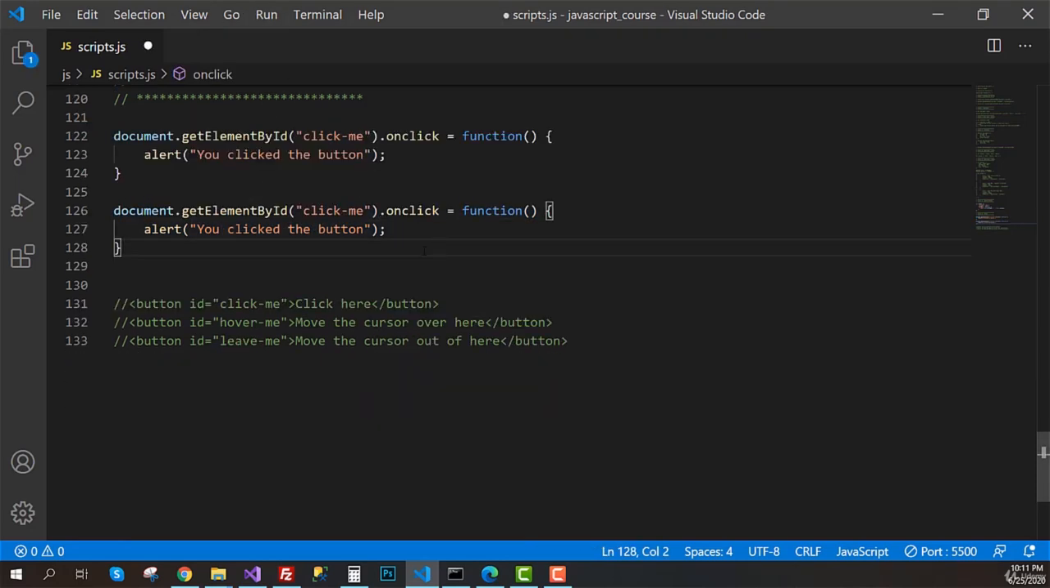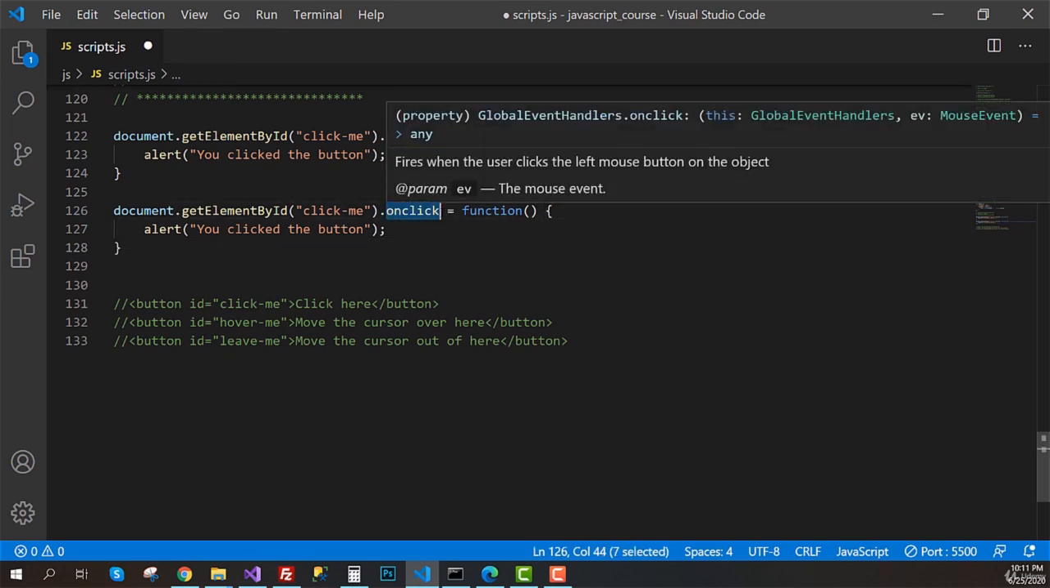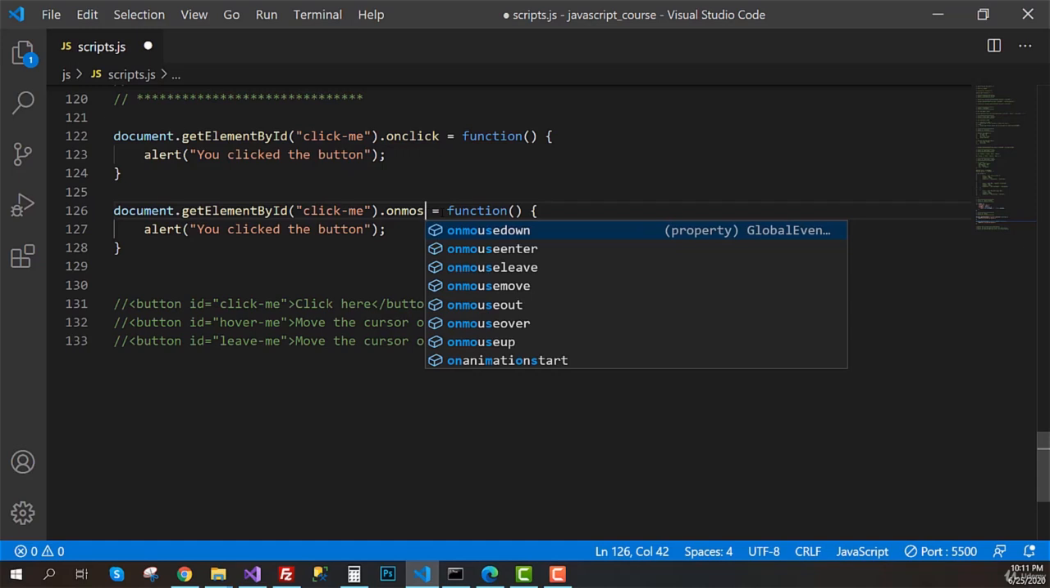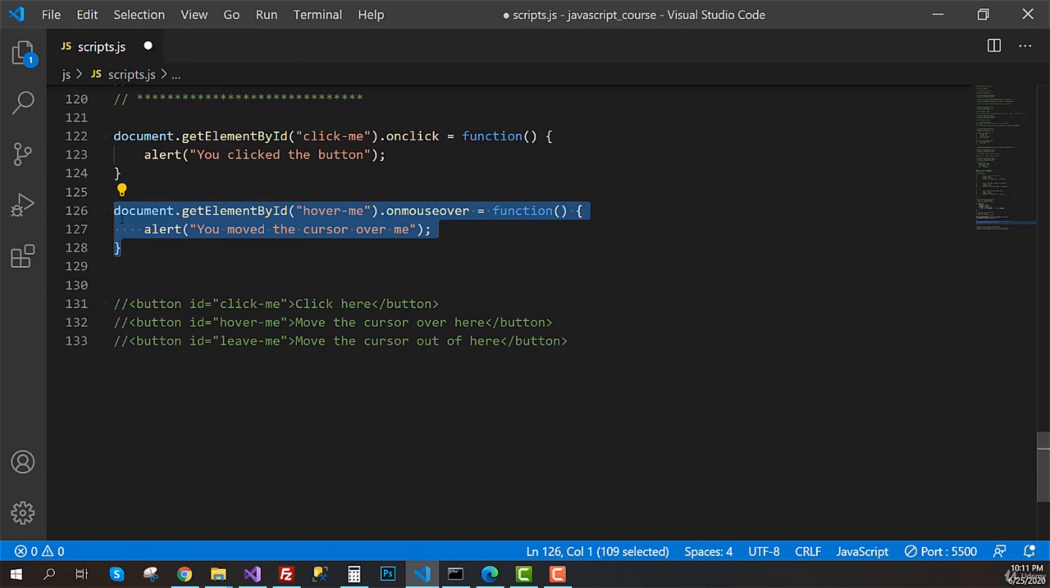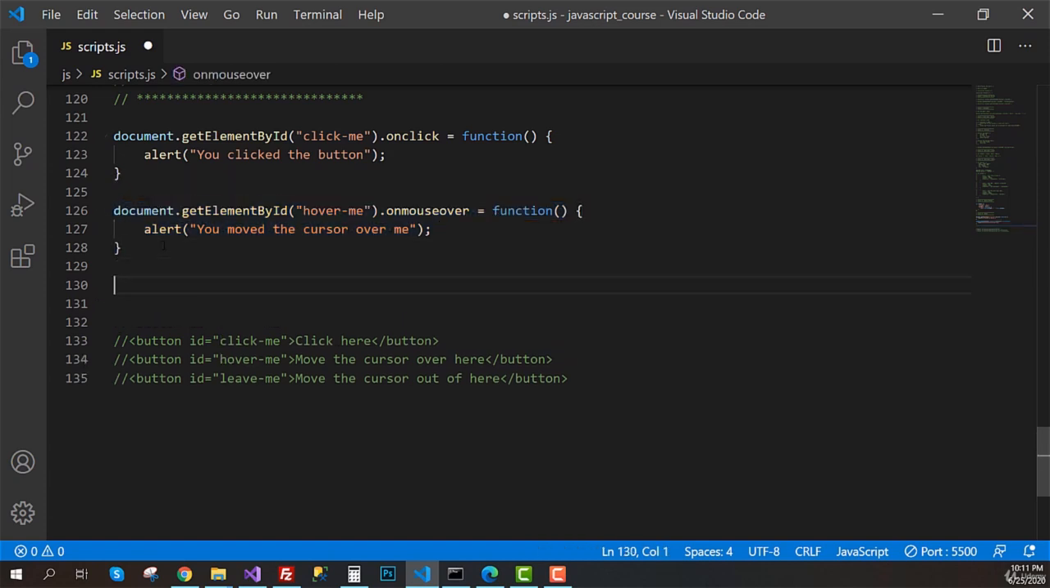So the second example of event is going to be the on mouse over event. And now let's just write, you move the cursor over me. And the ID of this button is hover me. If you want, you can assign different events for the same element, but this is not what I'm trying to do right now. Right now, I'm going to define different events for three different buttons.